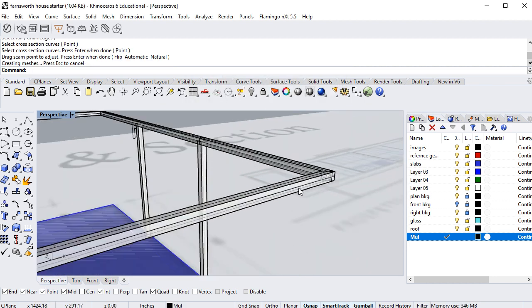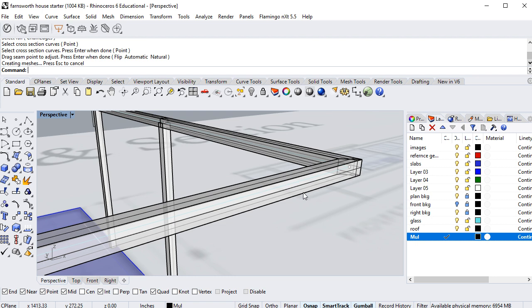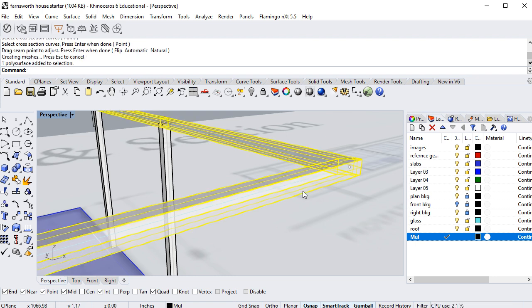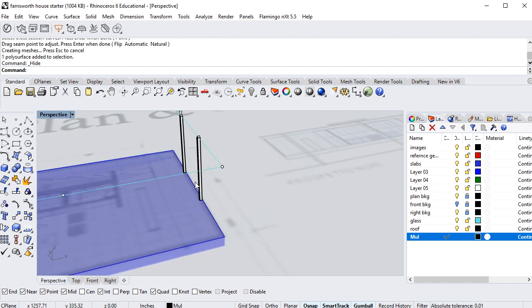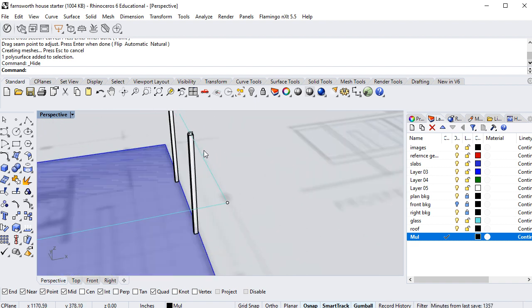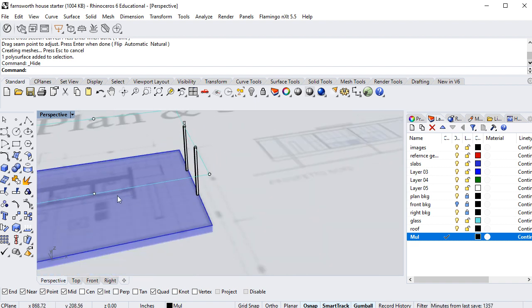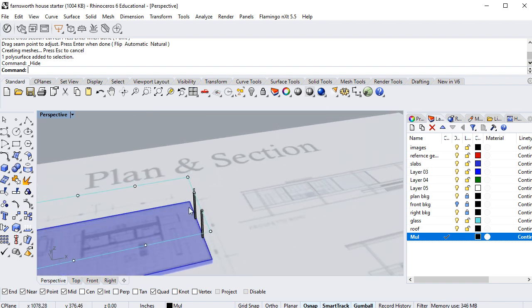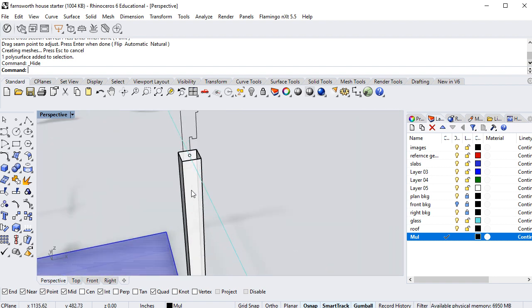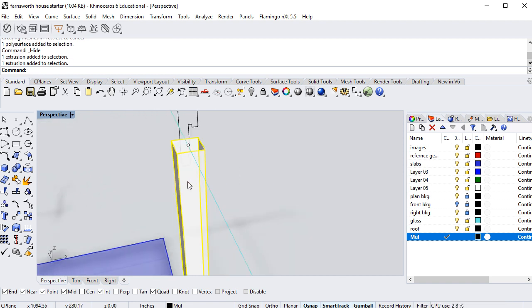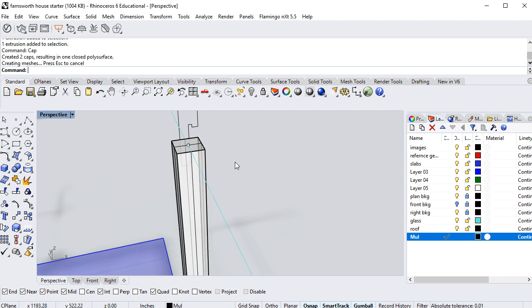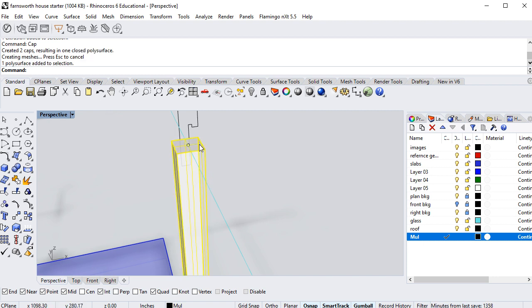Now, I may have been a tad premature because it's going to be a little difficult for me to see things now. So I'm going to select that and hide it. Now, I could also be using, you guys, an array command or an array along curve. But we're very early in our Rhino here. Oh, look, that's not even capped. I'm going to cap this. C-A-P, enter.